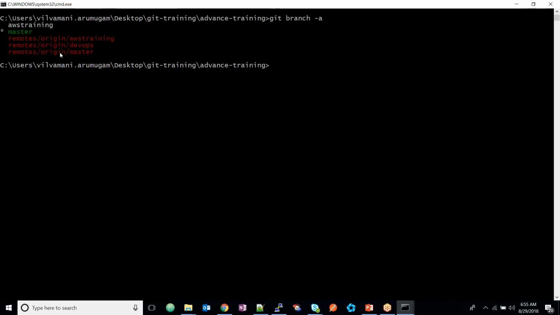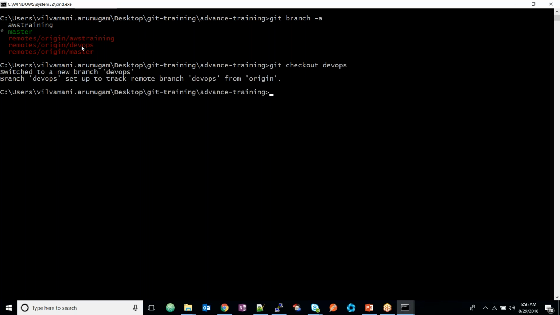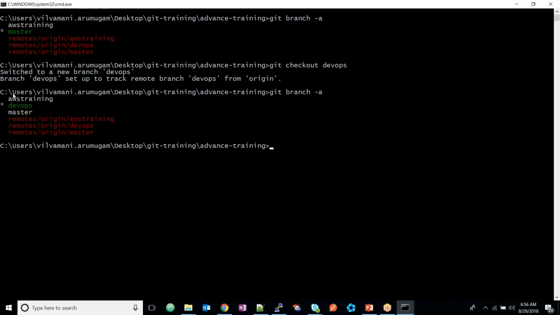Now if I execute this one, in my remote repository I have one more branch called DevOps, which is created from my master. So whatever code is present in my master, AWS training and DevOps, all the code is the same. I'm going and checking out: git checkout DevOps. Now I'm firing my git branch command. Currently I'm in my DevOps branch.